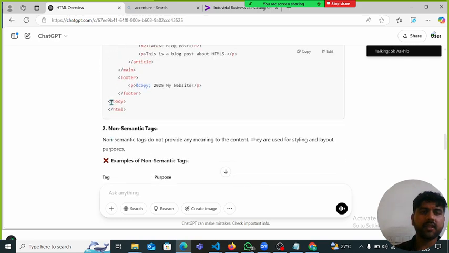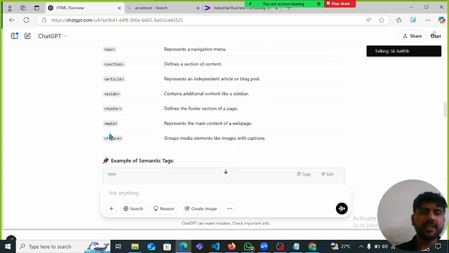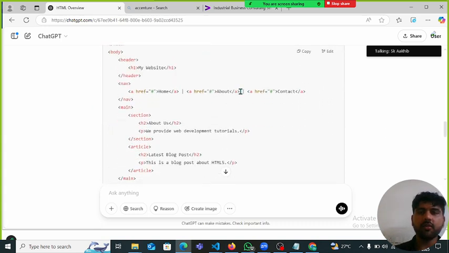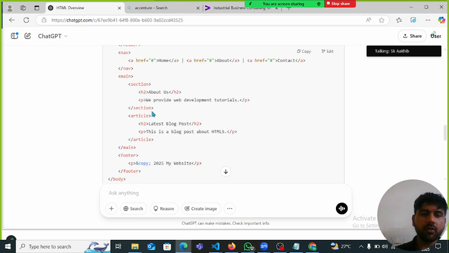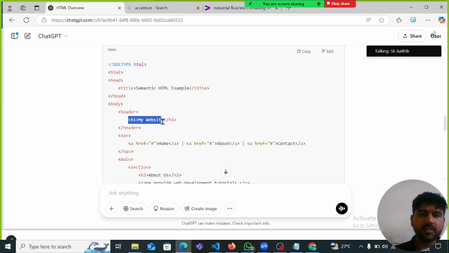Here, I'll be telling you what a header tag is, what a section tag is, and everything. I'll copy this code. I'll tell you about this later. Just have a look at this. I hope you understand now.